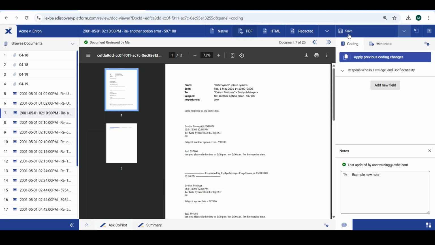After a note has been saved by a user, that user will be associated as the last individual to update that note, which is why we see here, last updated by usertraining@lexbe.com. Since notes are treated like a ledger in Lexbe, allowing multiple users to enter information into a note, notes can also be a tool for collaboration between users to raise and resolve questions, among other things. Since multiple users can modify a note for a document, the last user to make a change and save that note will be identified as the last user to update that note.